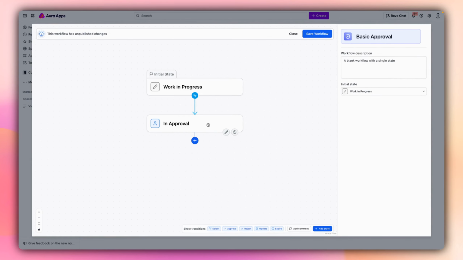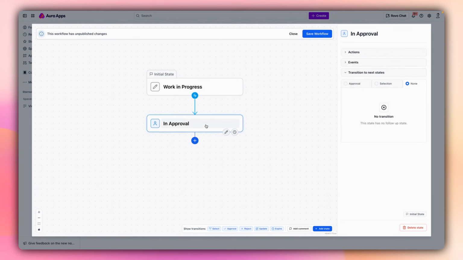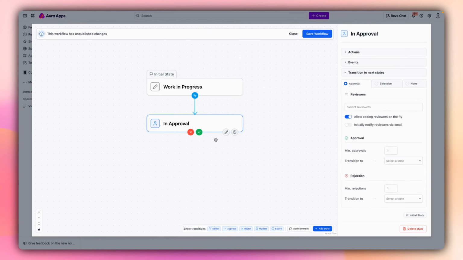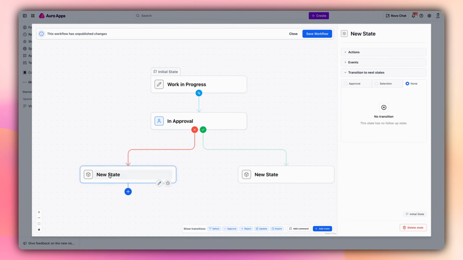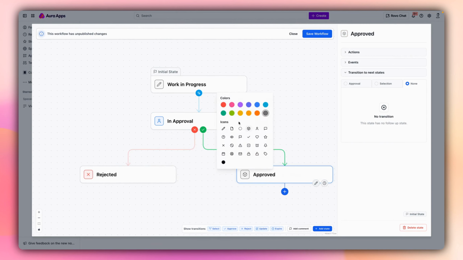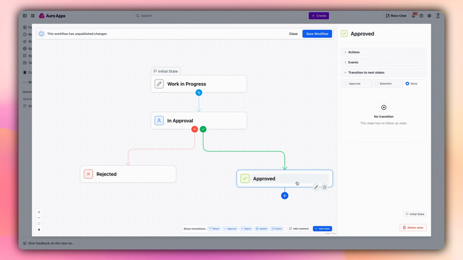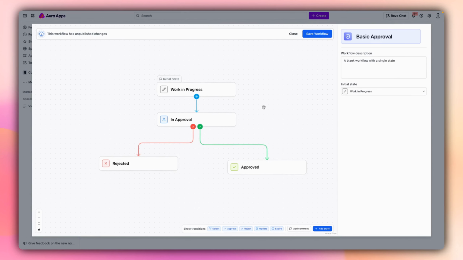In this state, we want the manager to either approve or reject the page. Here we need to select by approval, which will provide us with two handles, one for when the page is approved and another for when it's rejected. Let's create these two transitions again by dragging or clicking. We should also rename the two new states we've created and update their colors accordingly. Excellent! This forms the basic structure of our workflow.